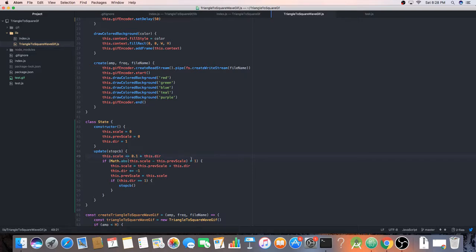So we are checking if it is greater than 1. When scale is 1, prep scale must be 0. And since the precision is not accurate, you have to use greater than, not equal to. Now to have exactly 1 or 0, we have to say this dot scale will be prep scale plus this dot dir, which will be 1 if prep scale is 0, and minus 1 if prep scale is 1. So we are reversing the direction.